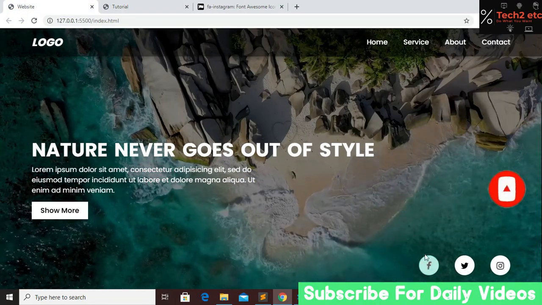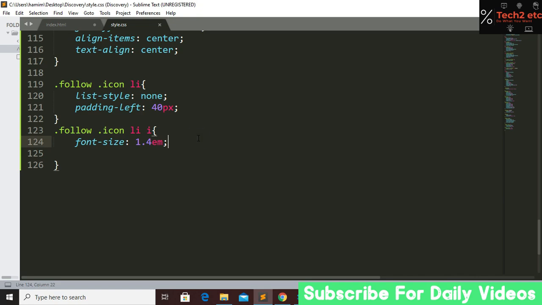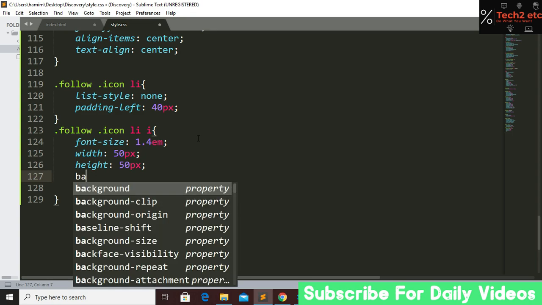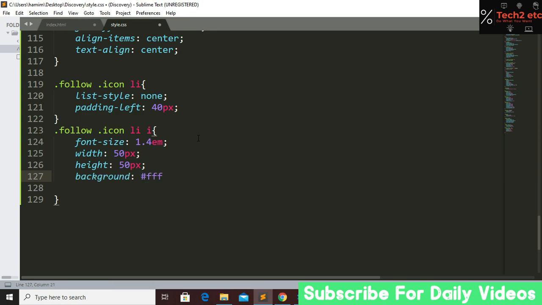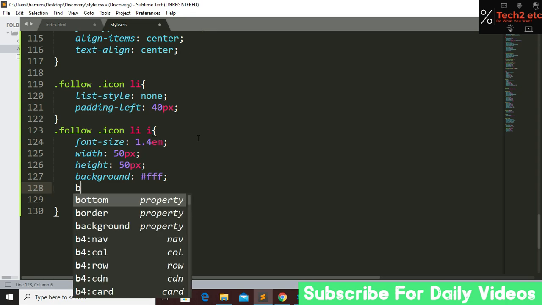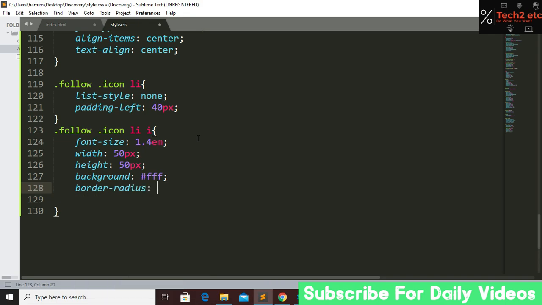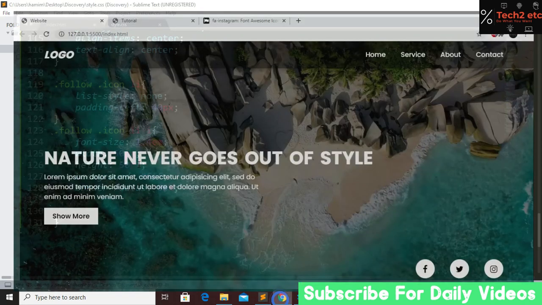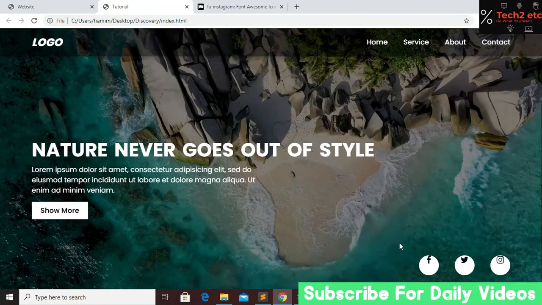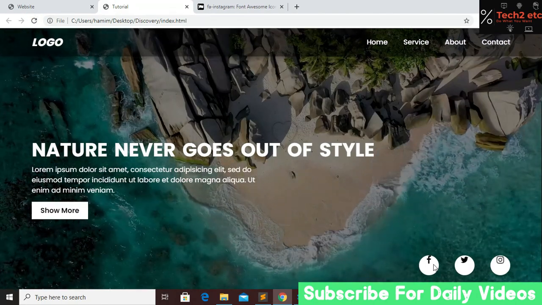Now I just have to create this background. For doing this, I just have to give a width of 50 pixel and also a height of 50 pixel, and I will give a background color, and our background color will be white. Now I want a border radius, so border radius will be 50% because I want a circle border. So if we now save and refresh, here you can see that now I have our circle background.